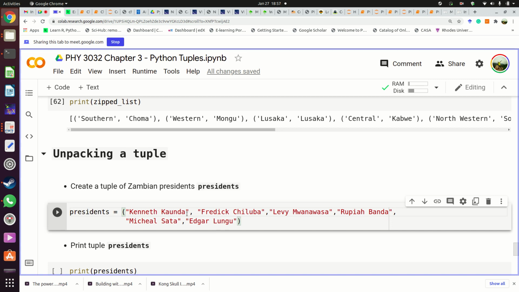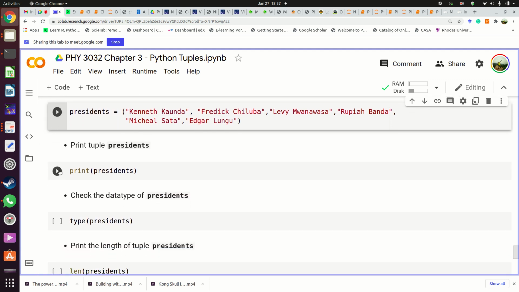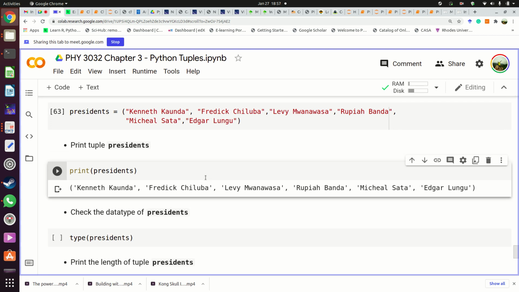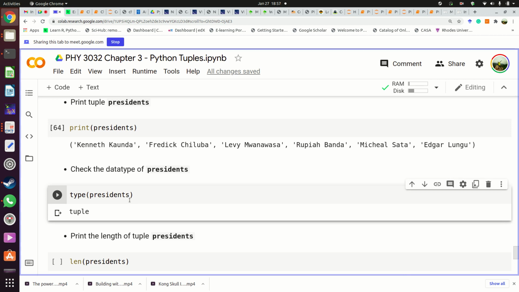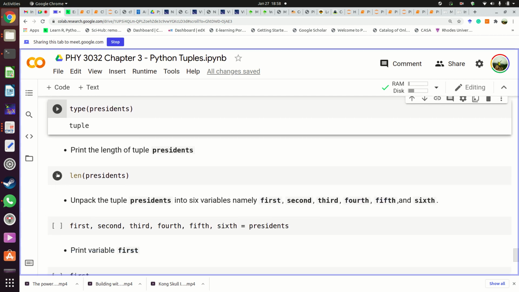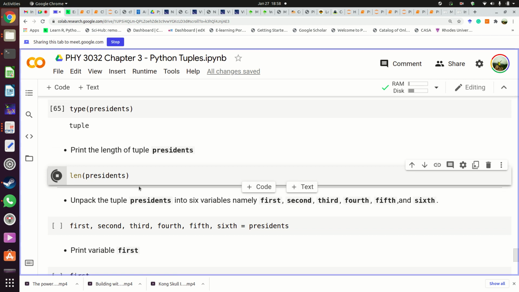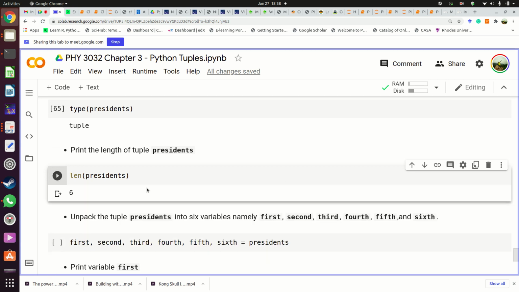Yes. Okay, so I create this tuple, then I print presidents. Here they are, as you can see: Kaunda, Frederick Chiluba, Levi, Rupiah Banda, Michael Sata, and Edgar Lungu. I check the type of this thing. It says it's a tuple. Then I do some other things. How many do we have? How many people have ruled the country? 6. Okay? Now, here is the interesting bit.